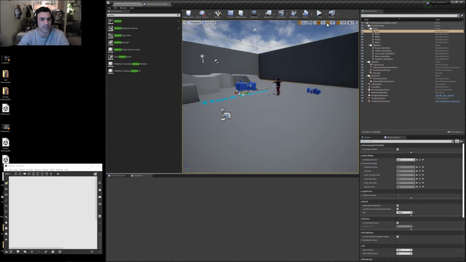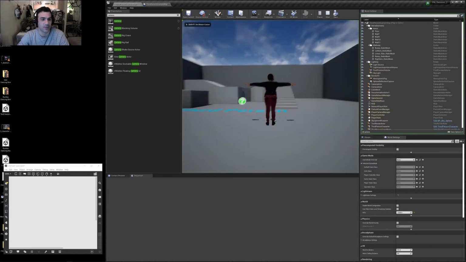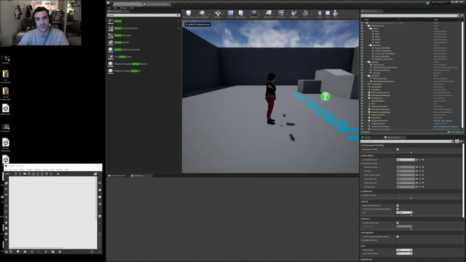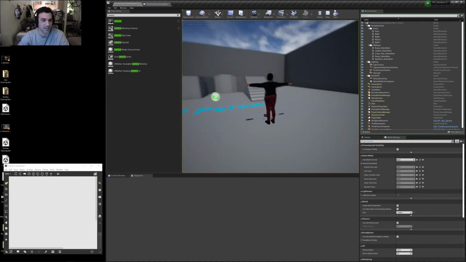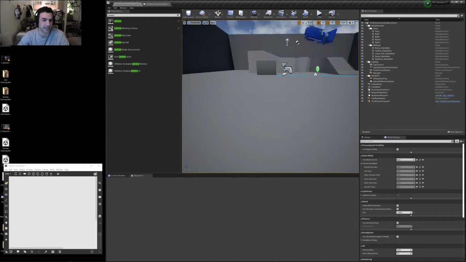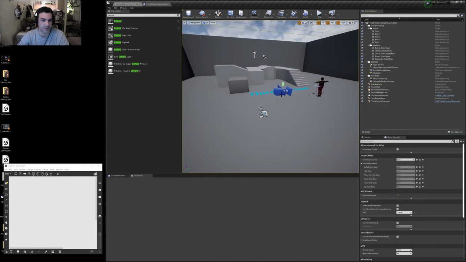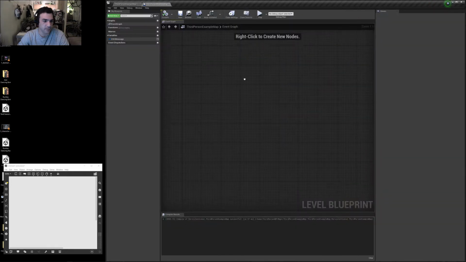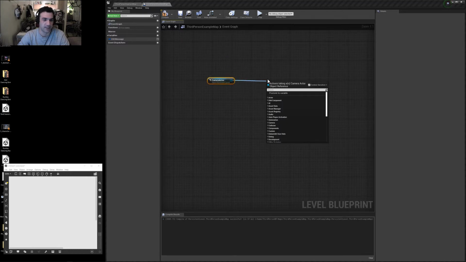What if I want to hit play and I want it to be that camera, which is not visible because I'm in the game, rather than this camera? One way to do that, and it's the way I usually do it, is if I select the camera and go into the level blueprint, create a reference, and drag off.